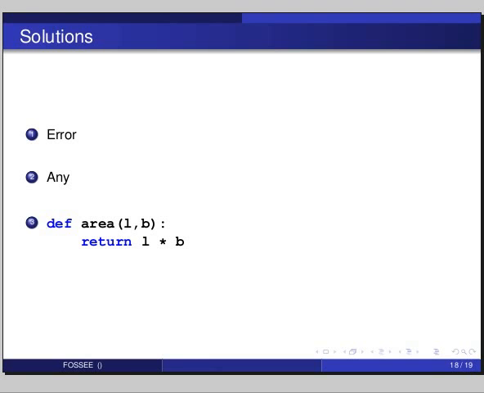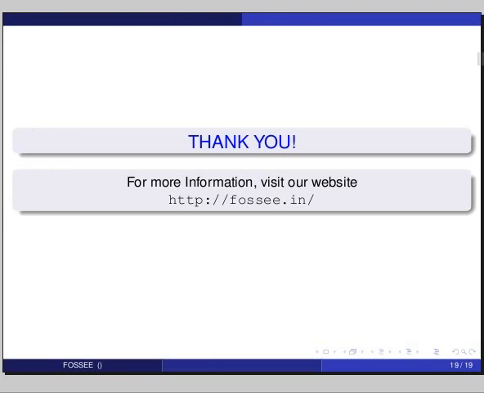So now we will look at the answers. The first one, the function will result in an error due to the use of wrong syntax in defining the function. The function line should always end with a colon. For the second question, any number of arguments can be passed to a Python function. And the third and final one, as we know, the area of a rectangle is the product of its length and breadth. Hence we define our function as def area(L, B): return L * B.